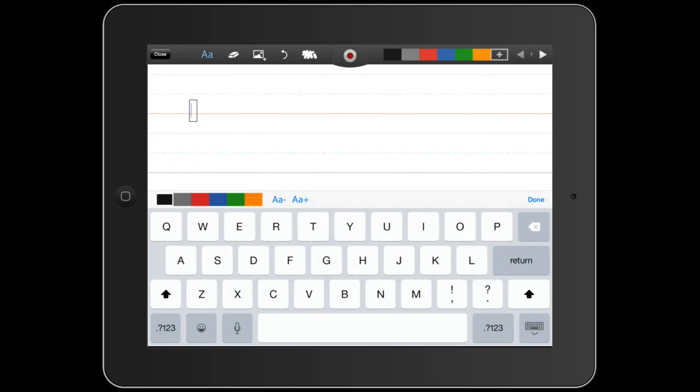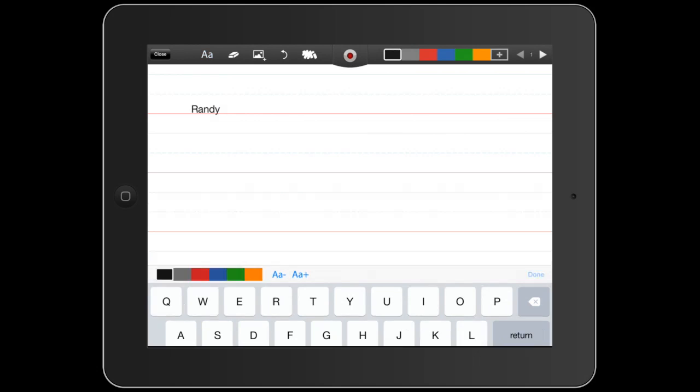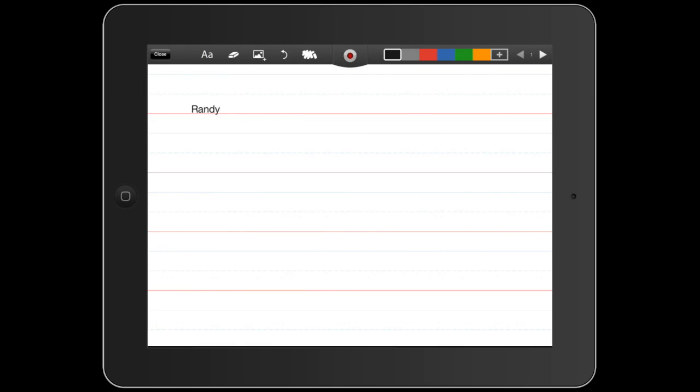The next thing you can do is you can add text. So if you tap on the A at the top, you can tap anywhere on your screen. And you can type. So I'm going to type a name. Randy will be our student. And you can change the size with the minus sign and the plus sign to make it bigger. And then when you're finished, you can say done. And we have our name on our paper.